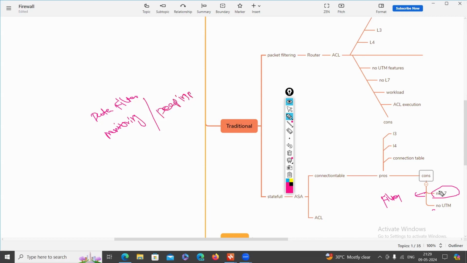Your traditional ASA firewall will do L3 and L4 filters, and it has a connection table. Even though it supports the connection table, it doesn't support the application level filter. It doesn't have the privilege to see the application level data. It will not be able to see what data is inside, what kind of data it is, what kind of application this is, and whether it is secure data or not. This visibility is not possible when you're using a traditional ASA firewall or traditional firewalls.